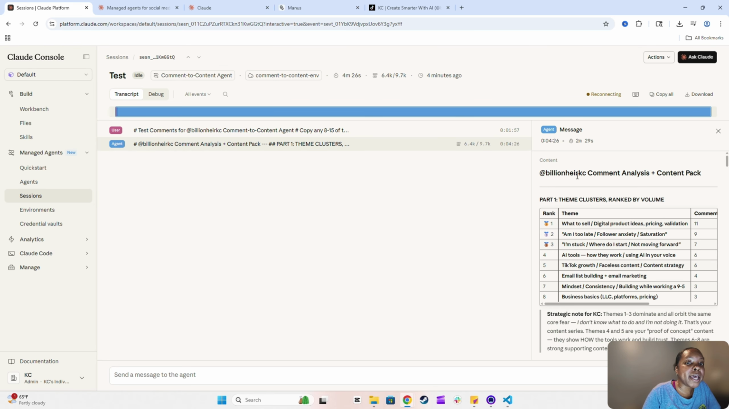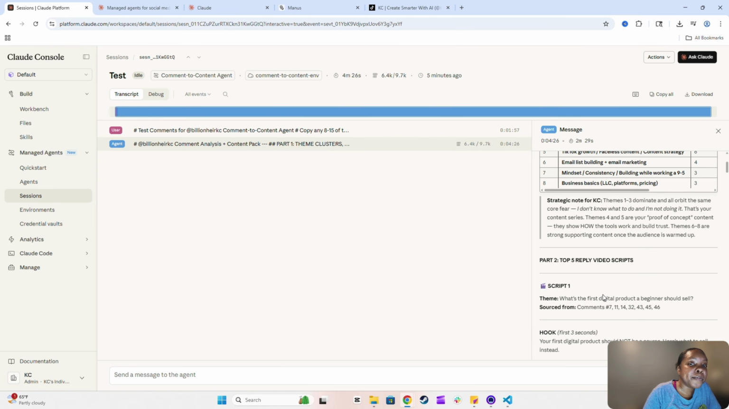So let's click it. Okay, so it gave us part 1, theme clusters ranked by volume. Number 1, what to sell, digital product ideas, pricing, validation, 11 comments. Number 2, am I too late, follower anxiety, saturation. And number 3, I'm stuck, where do I start, not moving forward. It says strategic note for Casey. Themes 1 through 3 dominate and all orbit on the same core fear. I don't know what to do and I'm not doing it. That's your content series. Themes 4 and 5 are your proof of concept content. They show how the tools work and trust. Themes 6 through 8 are strong supporting content once the audience is warmed up.